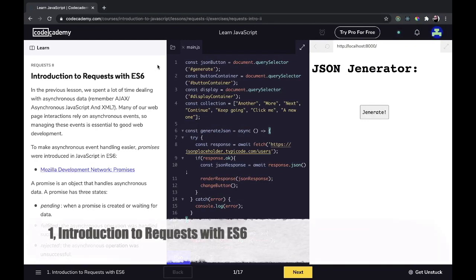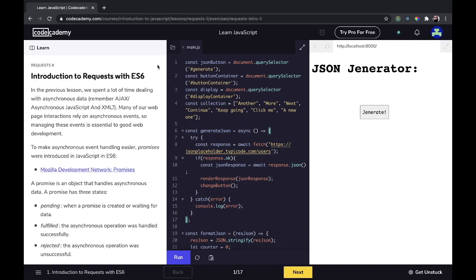Request 2, Introduction to Request with ES6. In the previous lesson, we spent a lot of time dealing with asynchronous data. Remember AJAX, asynchronous JavaScript, and XML? Many of our web page interactions rely on asynchronous events, so managing these events is essential to good web development. To make asynchronous event handling easier, promises were introduced in JavaScript in ES6.